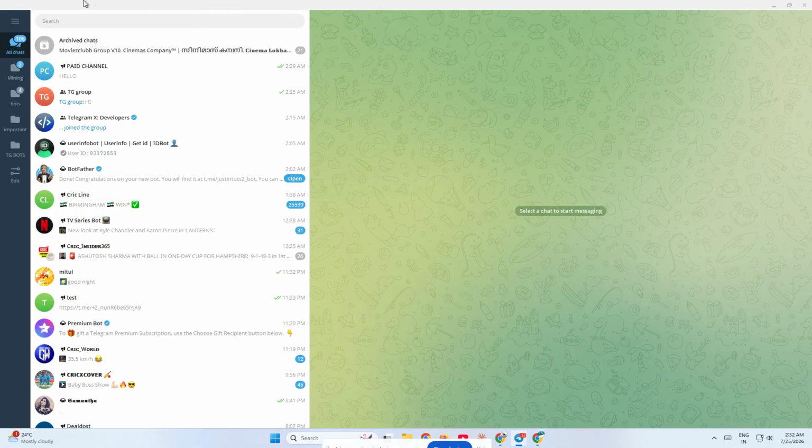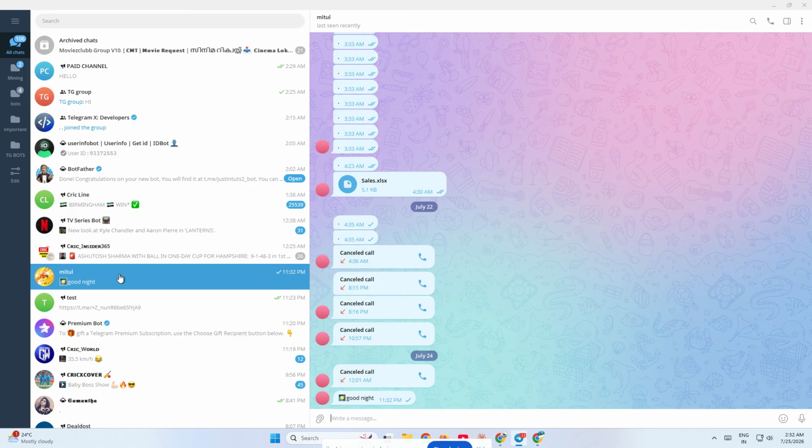Now, scroll through the list and find the conversation you want to delete. Take a moment to make sure you're selecting the correct chat because once you confirm the deletion, that conversation will be removed from your view and possibly from the other person's view as well, depending on the option you choose.